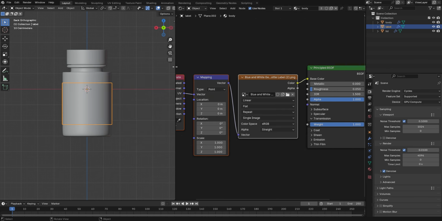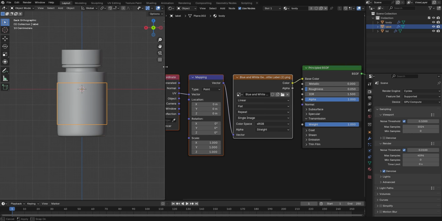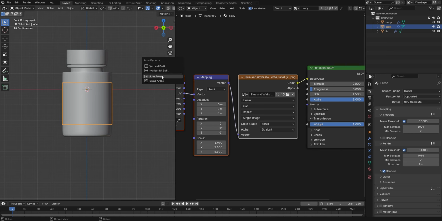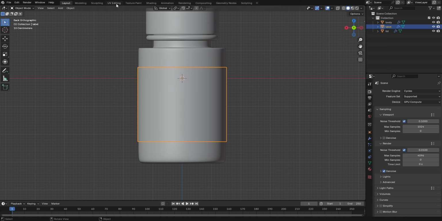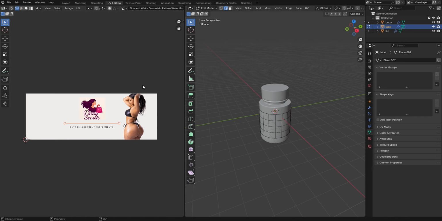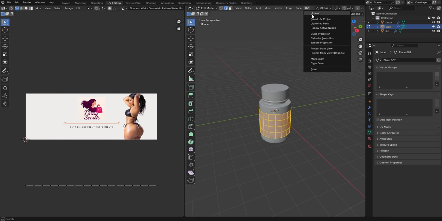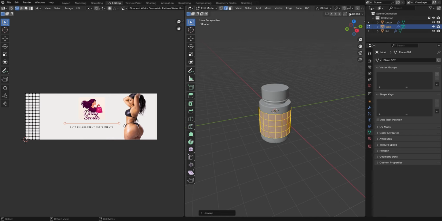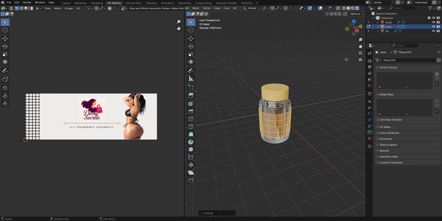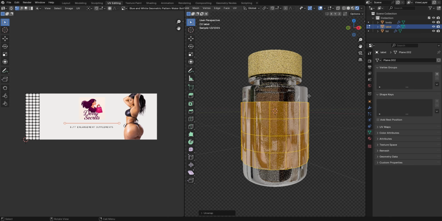Alright, so now the next thing I'm going to do here is to go back to UV editing like so. Now select everything here and then let's unwrap. Alright, so let's see what you're having here. Let me take it back to this render. So now press A to select everything here and R to rotate it.